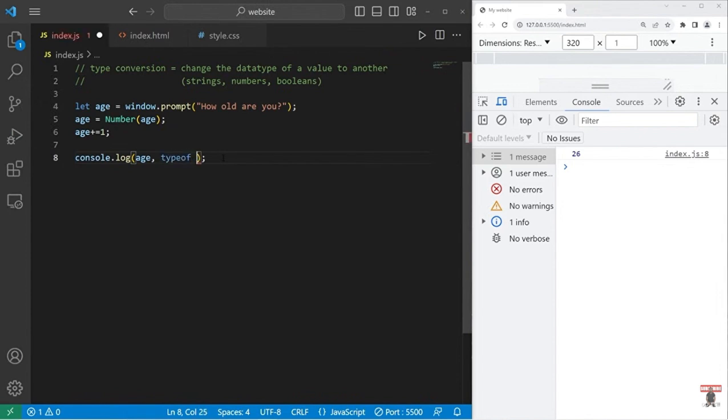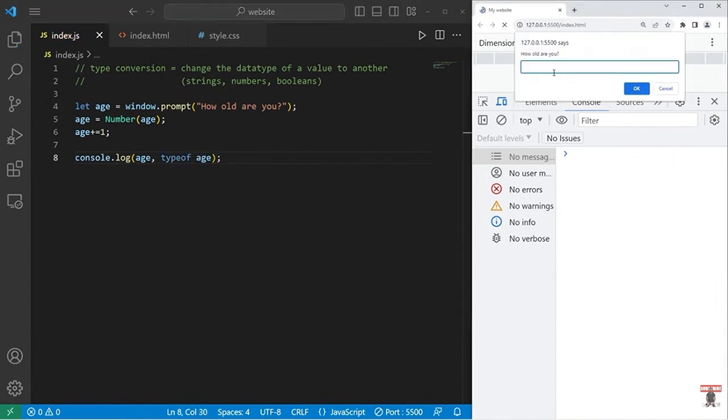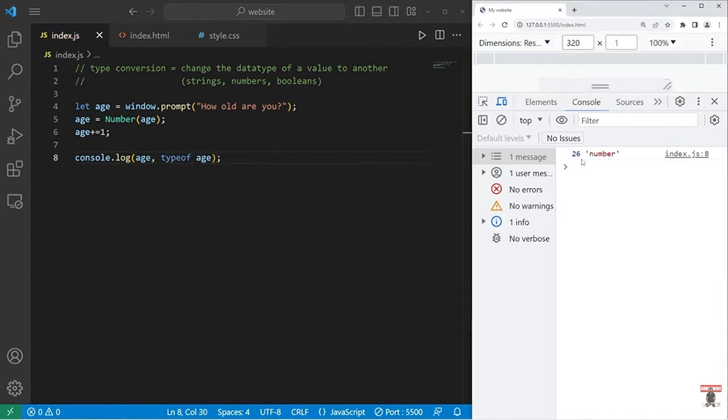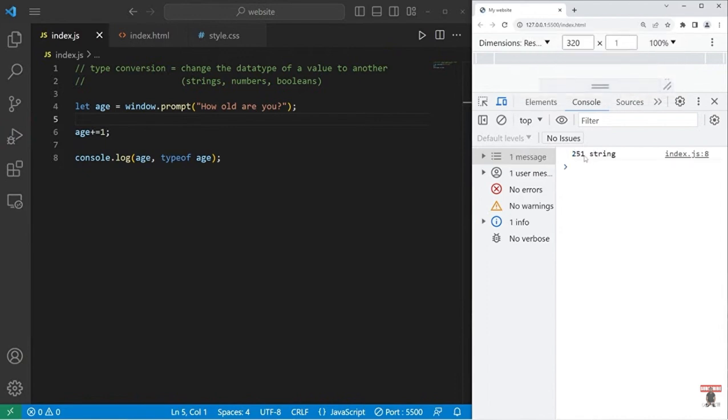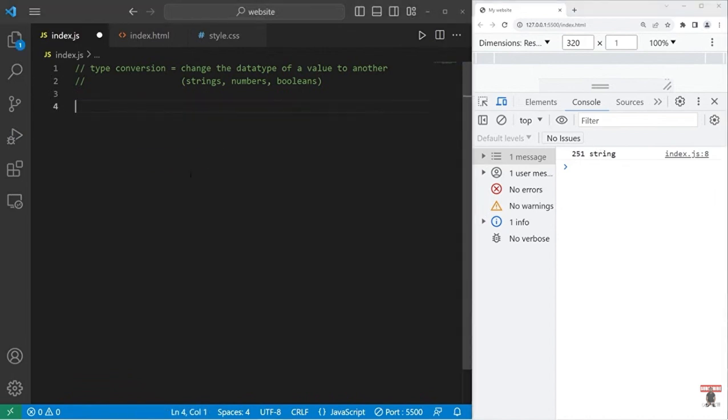Along with my age variable, I'm going to display the type of age. What's the data type? How old are you? 25. Press OK. 26. And it shows that the data type of age is number. If we removed this type conversion and then run this again, it shows that our age is 251 and it's a string, which is not exactly what we would like. That's a reason why type conversion is important.